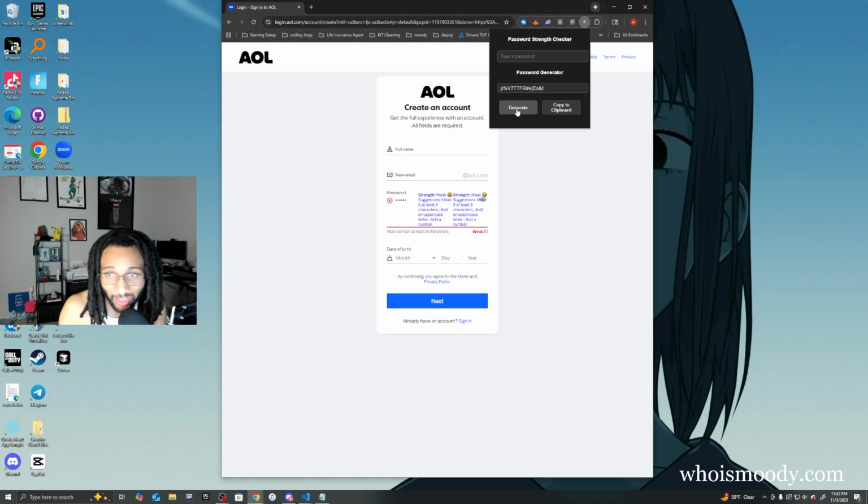Boom, finally. All right, so there you have it. That's how you basically add a password generator to your web extension using JavaScript. In the next video, I'm going to show y'all how to actually make the password manager.